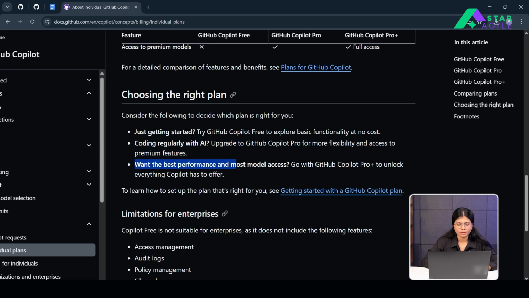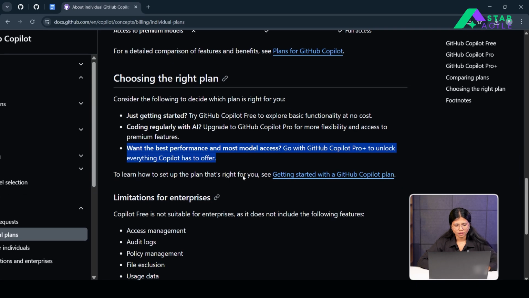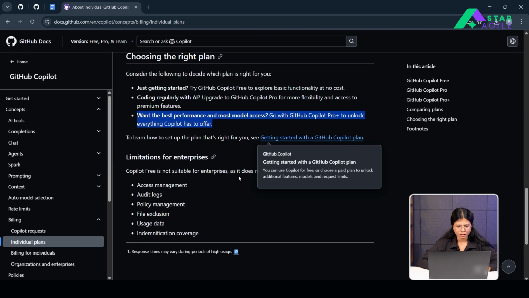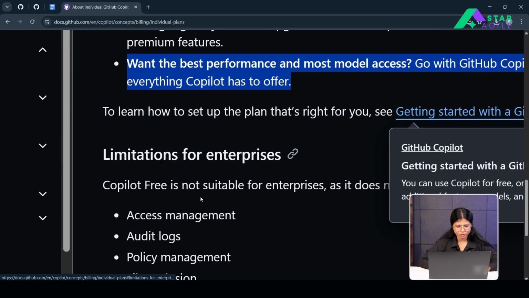Like that, if you want to go with the best performance and access all the things, then you can unlock it with your GitHub Copilot Pro. Okay, so in this way you can go and check your things. So how to learn? If you want to learn about your plans, you can still go here. Okay, so you have limitations for enterprises also.